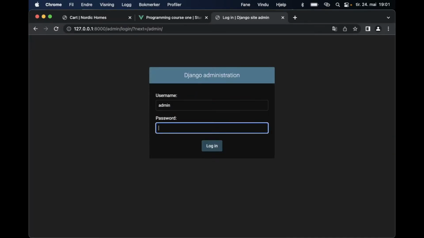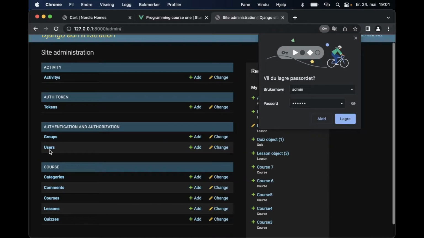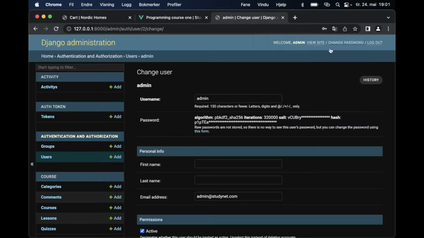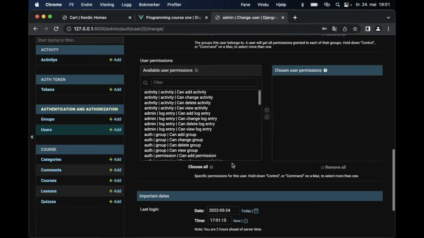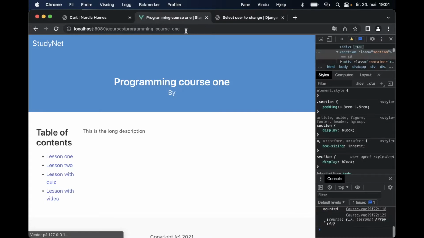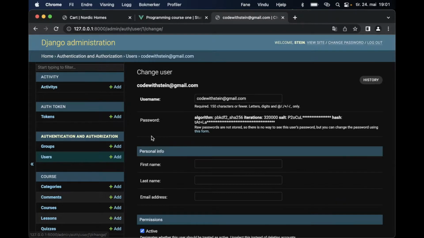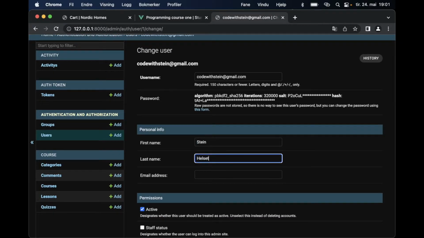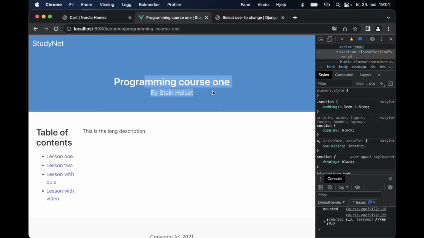If I just log in here now, log in with my user, and then I can find my username, users, open up admin, and then I can say Stein Helset. And then I save this, refresh here now. That did not work. Okay, it's actually this user who owns it, Stein, LZ. Save again. Refresh, and now you see Programming Course 1 by Stein Helset, which is me. Nice, so now we know who this is.